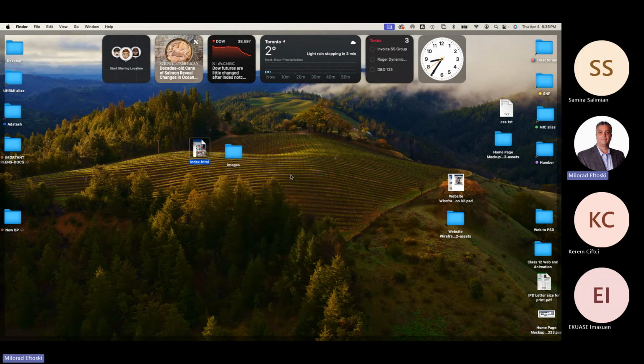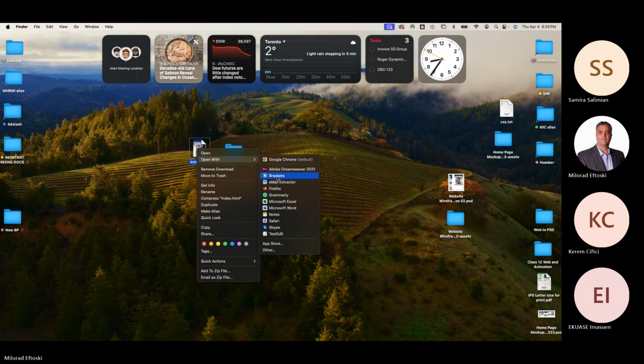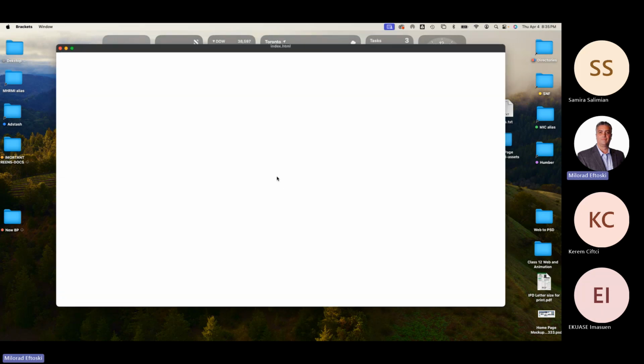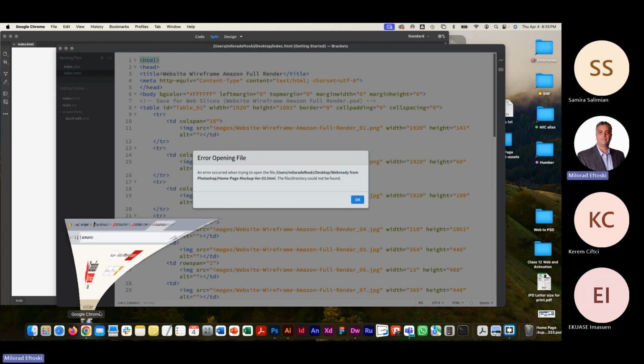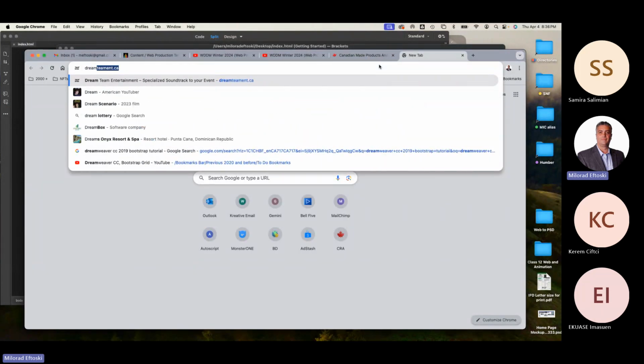Let me open this up in Brackets. Oh, I opened Dreamweaver by accident. And you know what that means? I have to play the song. Have you guys heard the Dreamweaver song? No? Okay, I'll play it next time. You know the Dreamweaver song? Really? No? I'm going to play it now. You guys are asking for it. I'm going to play the Dreamweaver song.